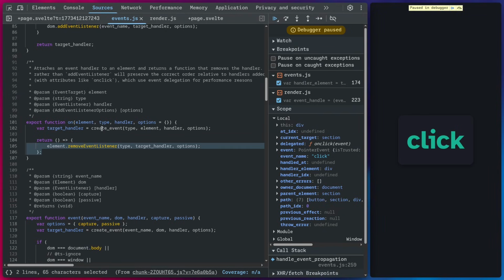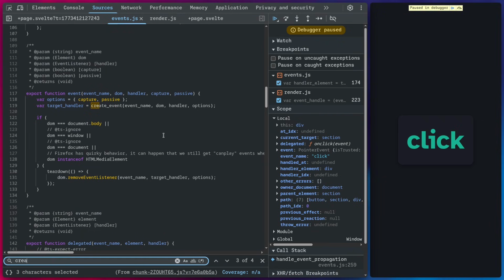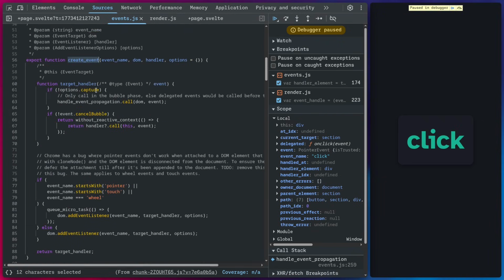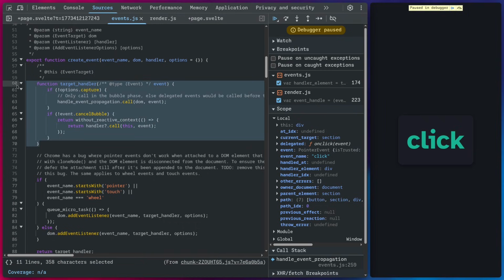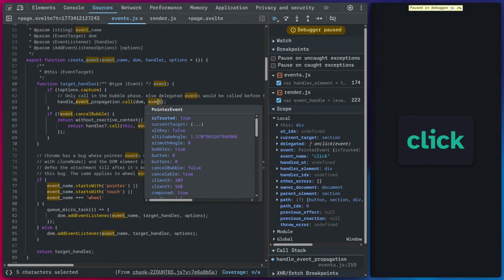But let's actually see what create event is. So I think it's just below here. Let's search for it. Create event. Alright, here it is. So you can see that create event accepts an event name, the element, handler, and options. And the only thing it does, it wraps it inside of this target handler. And by default, if there are no options captured, it's going to invoke handle event propagation. But it's going to call it with this as being the element and the event. So that is how Svelte ensures that it runs in the correct order.